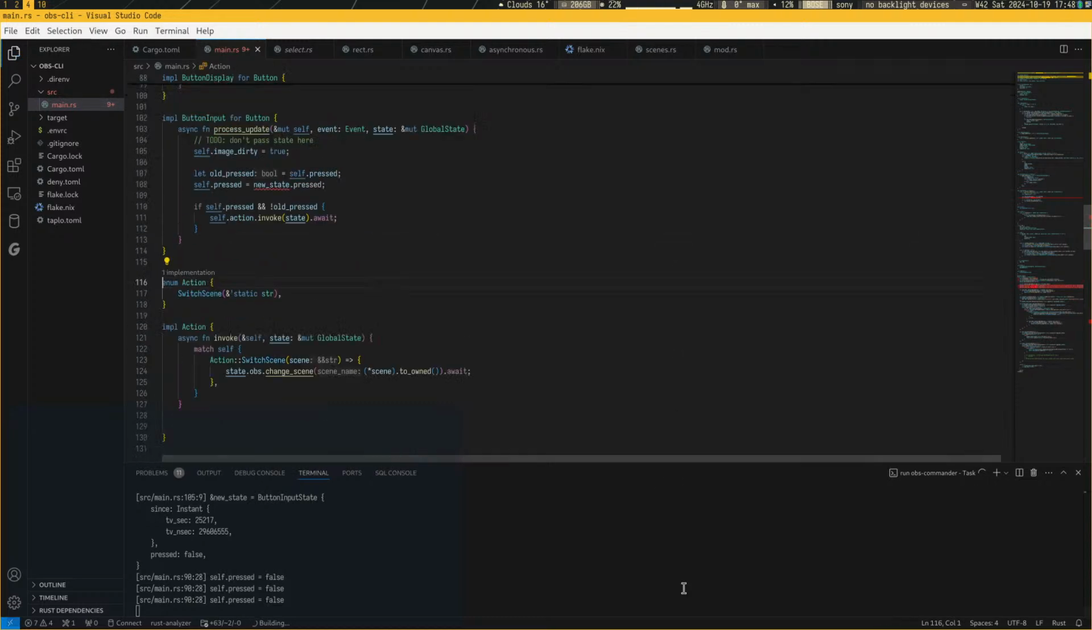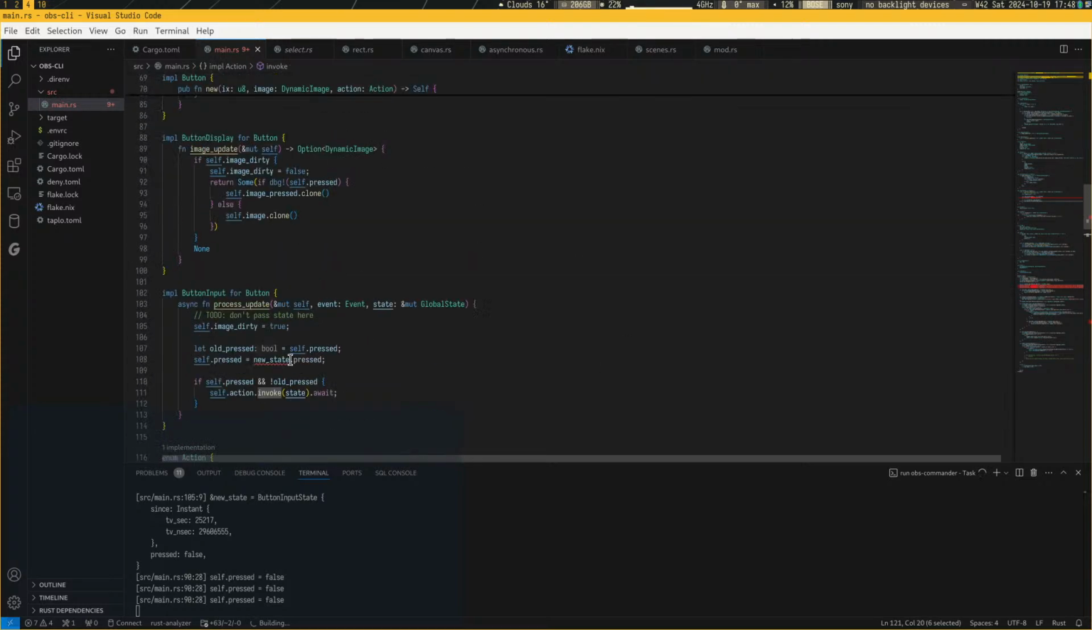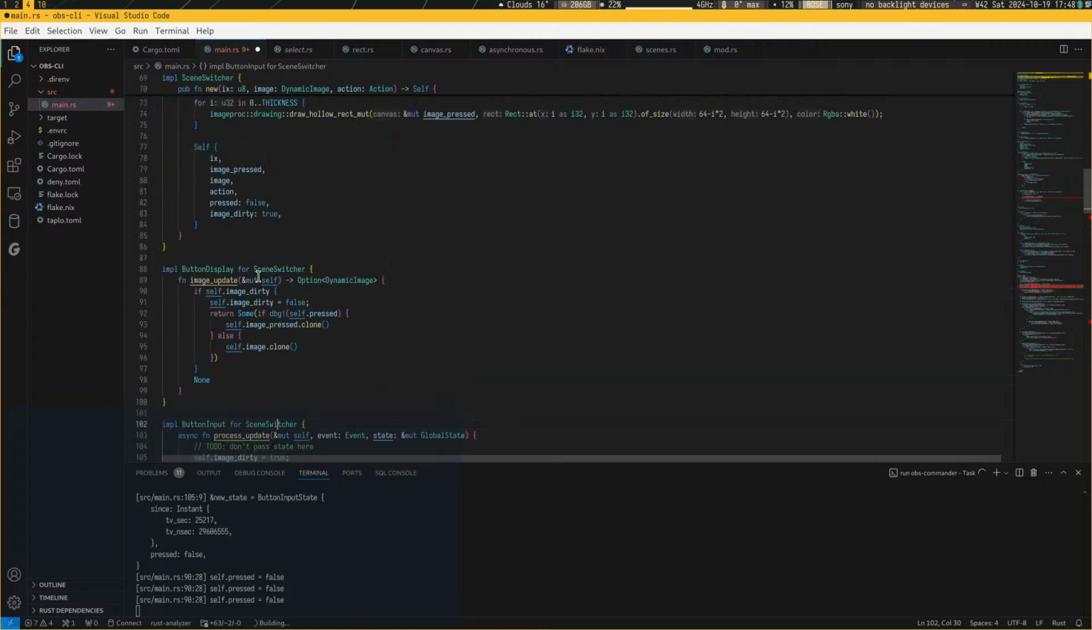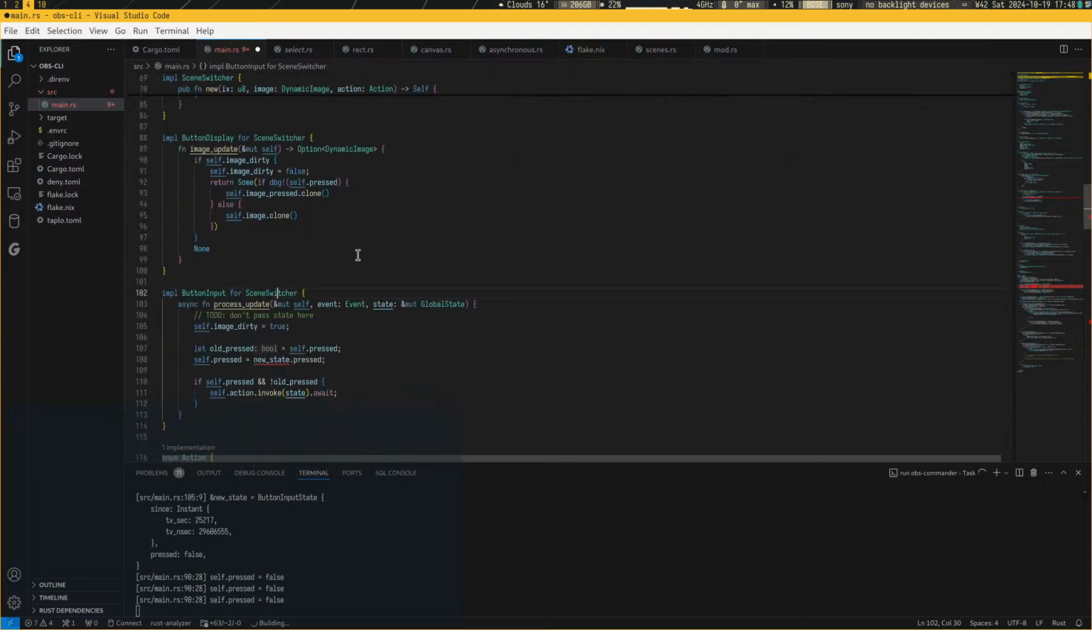Enough with that. We'll hardcode the switch scene into a button and just rename button into a scene switcher. Okay, and it's going to have kind of the same process update interface. All right, let's just do it right now. Scene switcher. And yeah, that's good enough. I think the API is good for this.